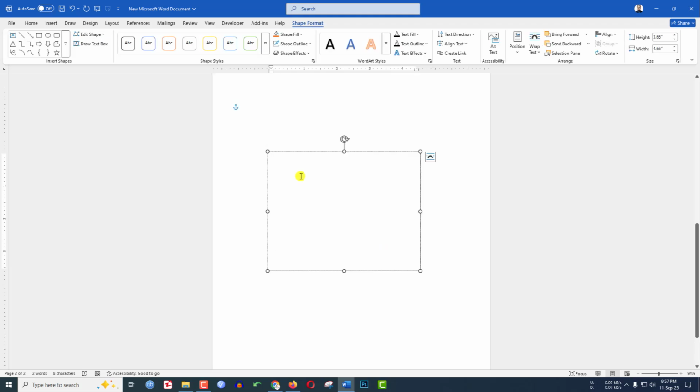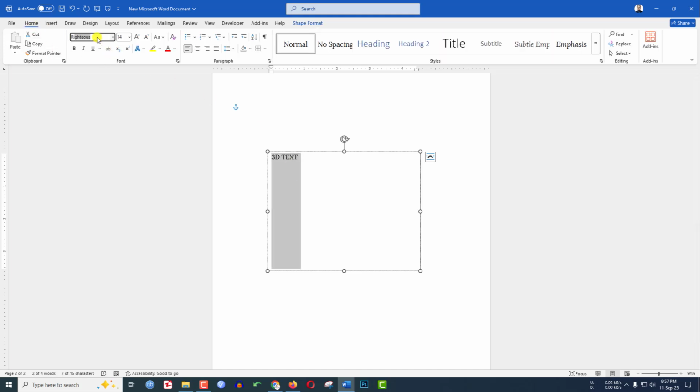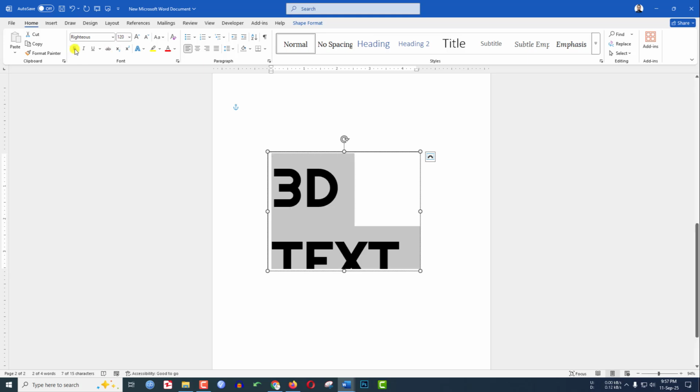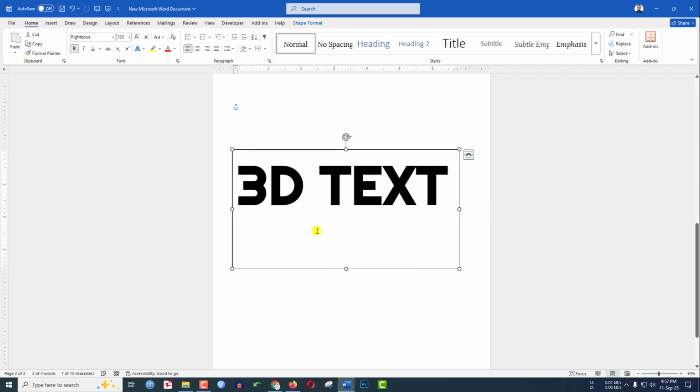And let me write here 3D text, select it, go to Home, change the font to Writers, make it 120 point, make it bold, increase the text box size, place it over here and make it center alignment.